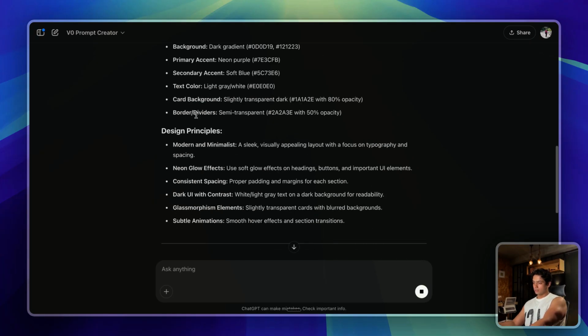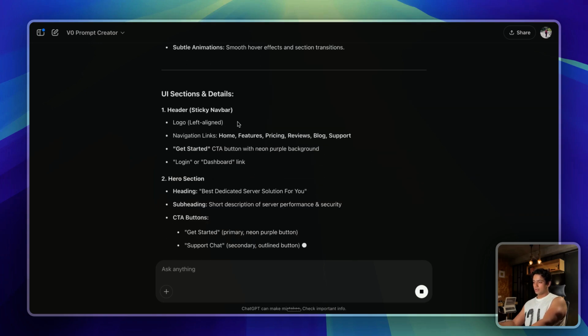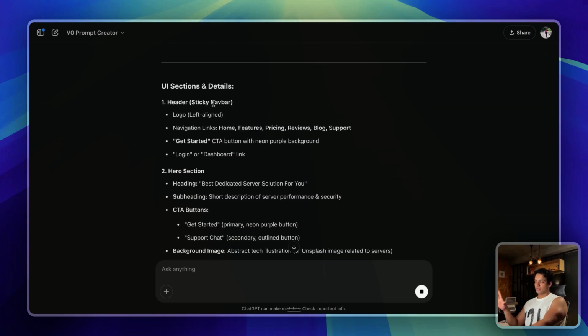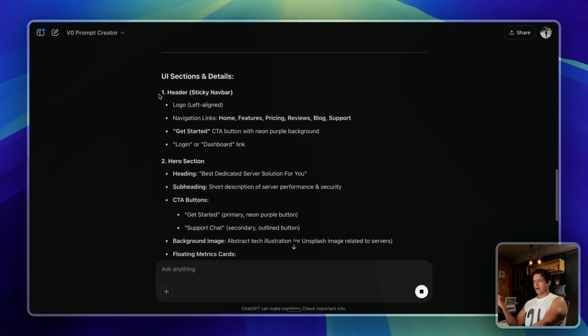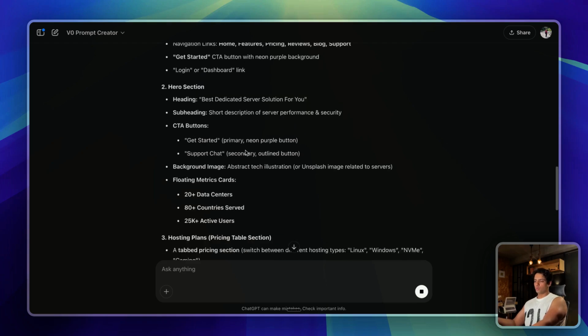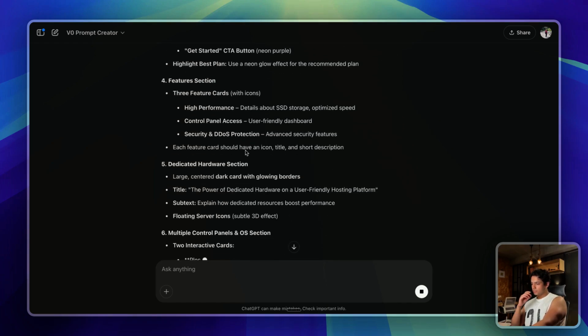and trying to get us the color palette, the design principles, UI section and details. In this part, it is going through each and every section and trying to textually describe each section in as much detail as possible. If you want, you can later ask it to explain these sections in even more detail, but usually this works. So let's wait for it to finish the generation.